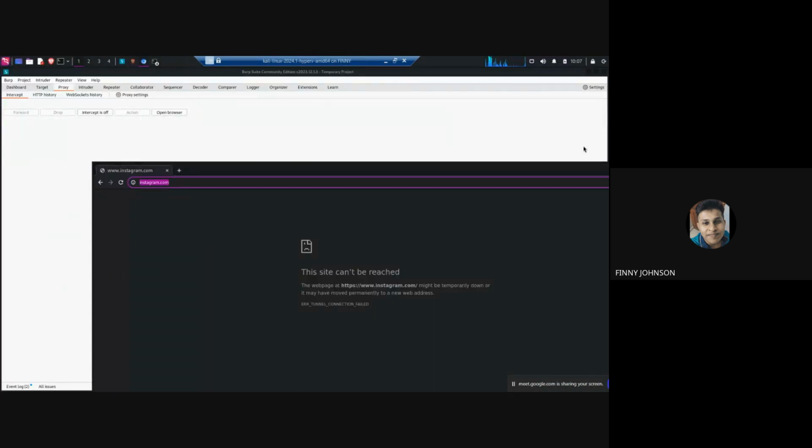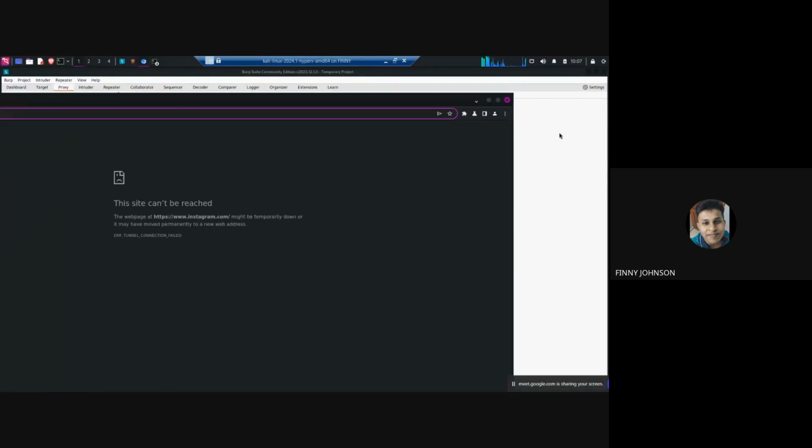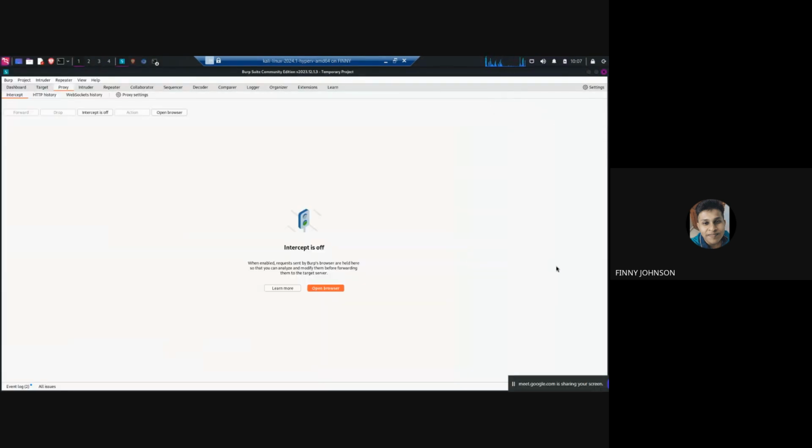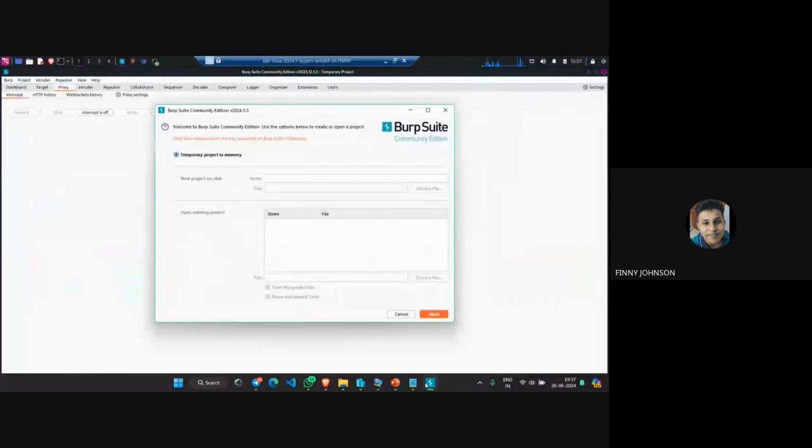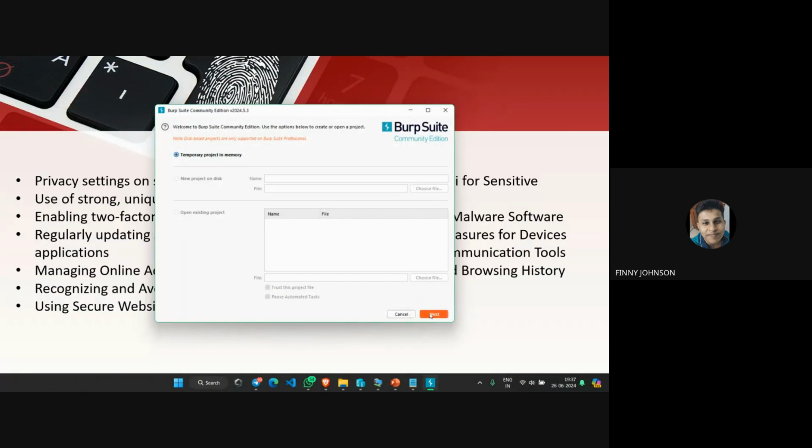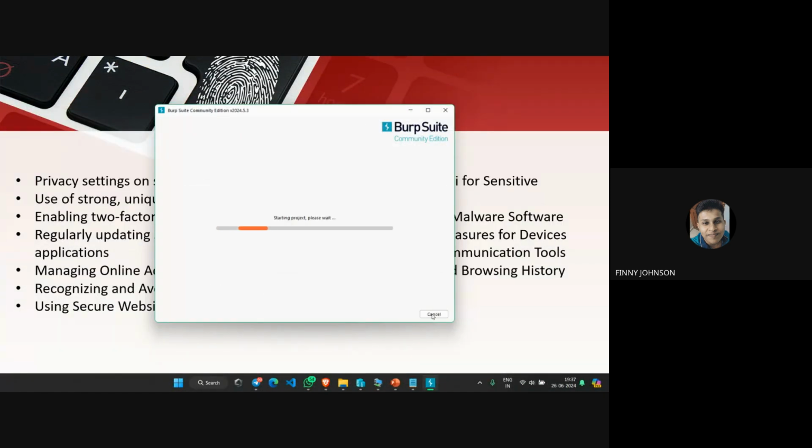I really want to show you Burpsuite because brute force is very common, and right now it's often used. So this is the software. This is the Burpsuite software. Let me minimize this, and then let's go next.